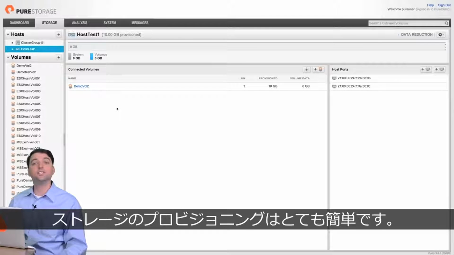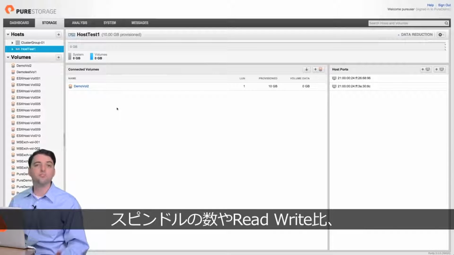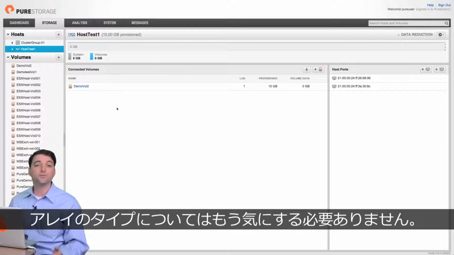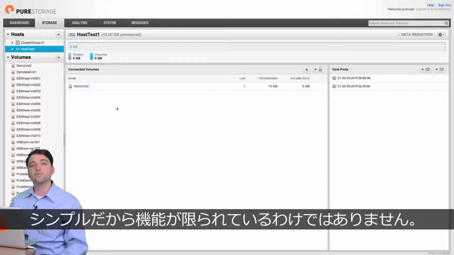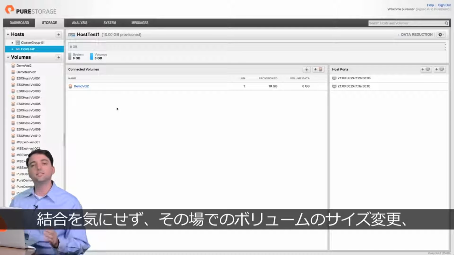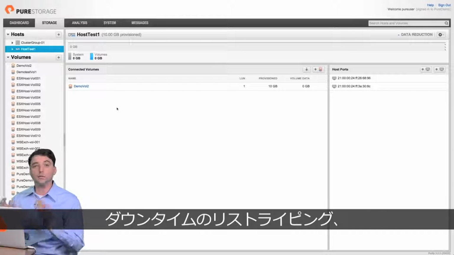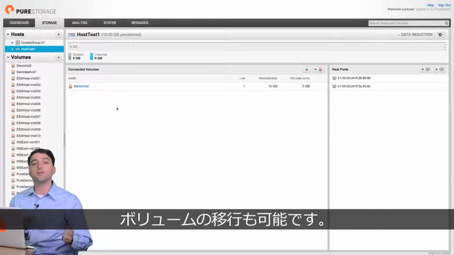As you can see, provisioning storage on the flash array is incredibly simple. No longer do you have to think about the quantity of spindles or the read-write ratios or even the RAID types. We virtualize everything, so you no longer have to think about any of that. But don't confuse simplicity with lack of functionality. We're able to change the size of volumes on the fly without having to worry about concatenation or restriping during downtime or even migrating the volume.